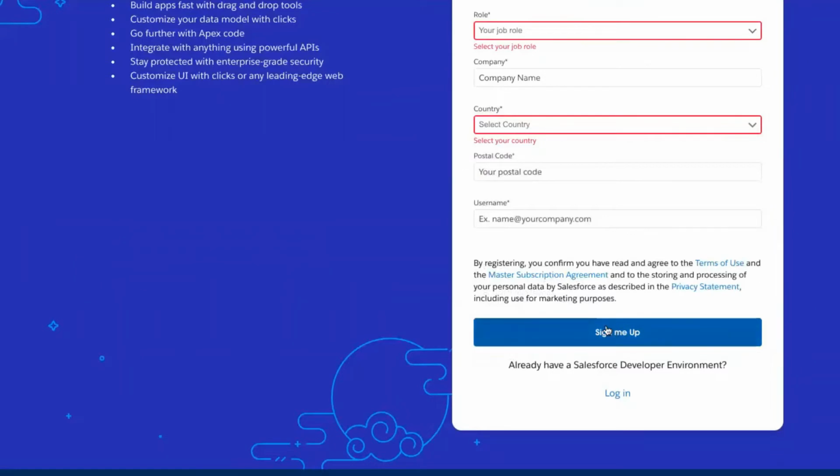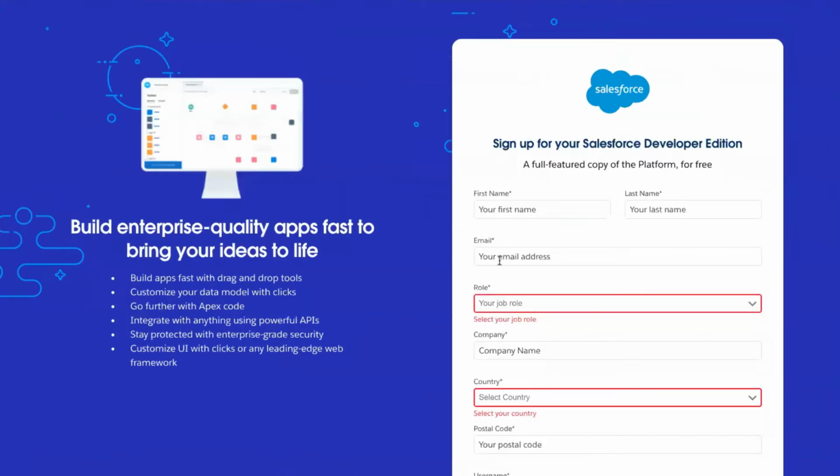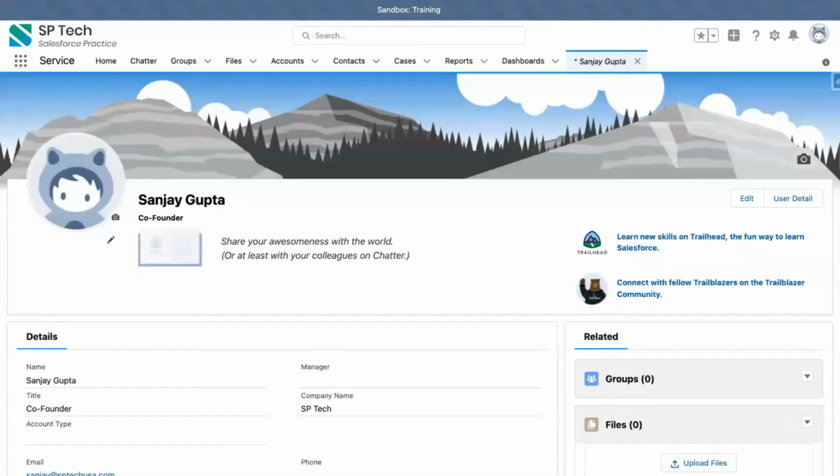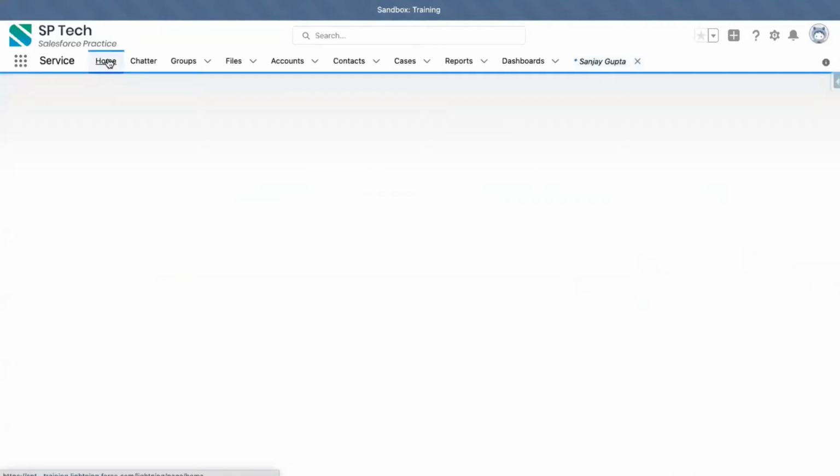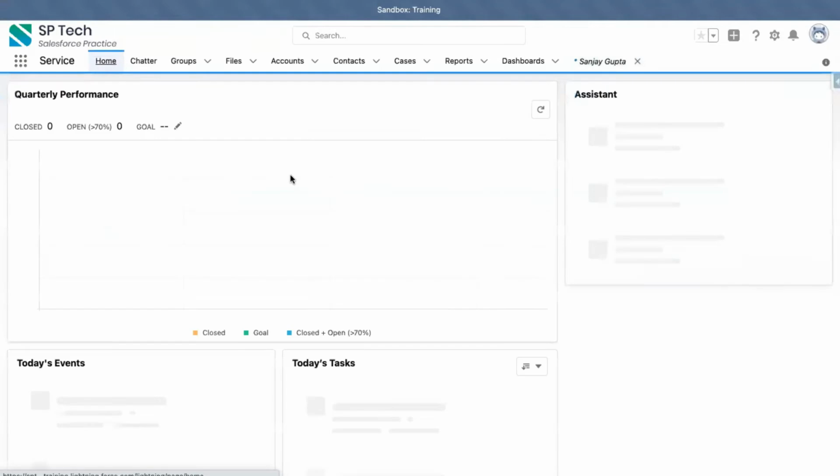Once you hit this button, you will receive an email on whatever email ID you provided here. In that email, you will find a button, and if you click on that button, you need to set your password. After setting the password, you will jump into Salesforce. So here you can see I am in a Salesforce org right now.